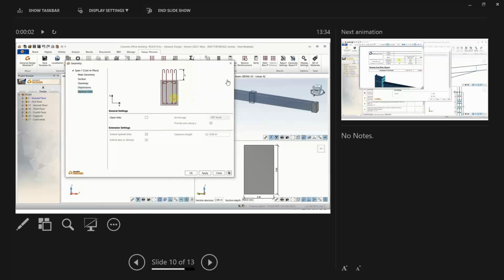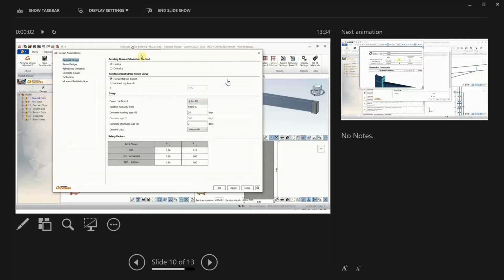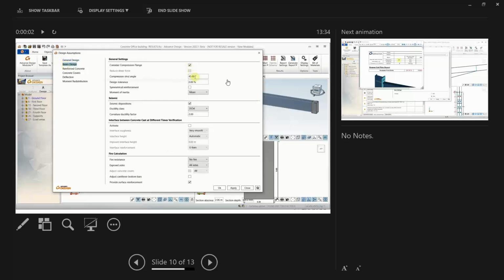Okay, we can add open links there as well. Quite a powerful tool, this, the design modules. So you get to take the design to the next level here. All our concrete assumptions: we have creep, humidity, ductility class, fire calculation.